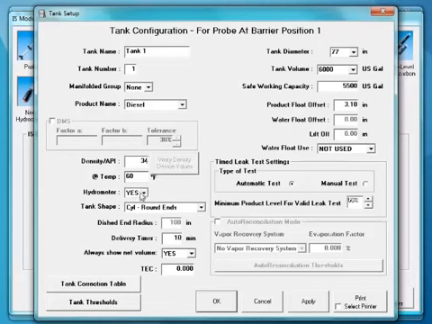Our reference temperature for net volume measurement would be 60 degrees Fahrenheit. You would select hydrometer, yes or no, if you're using a hydrometer in the tank. Select a tank shape. When you select a tank shape, you are given cylinder round end, cylinder dished end, cylinder flat end, rectangular, and vertical. If you select cylinder flat end, rectangular, or vertical, the unit will then pre-program tank charts depending upon the parameters for the tank size that you select.